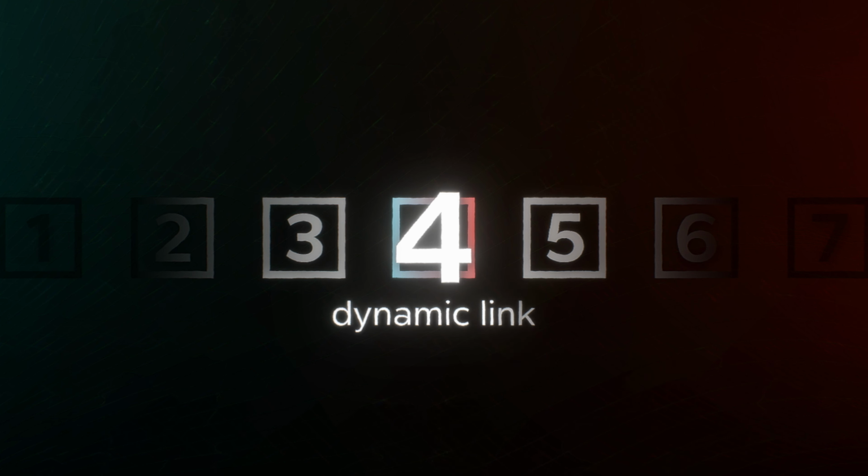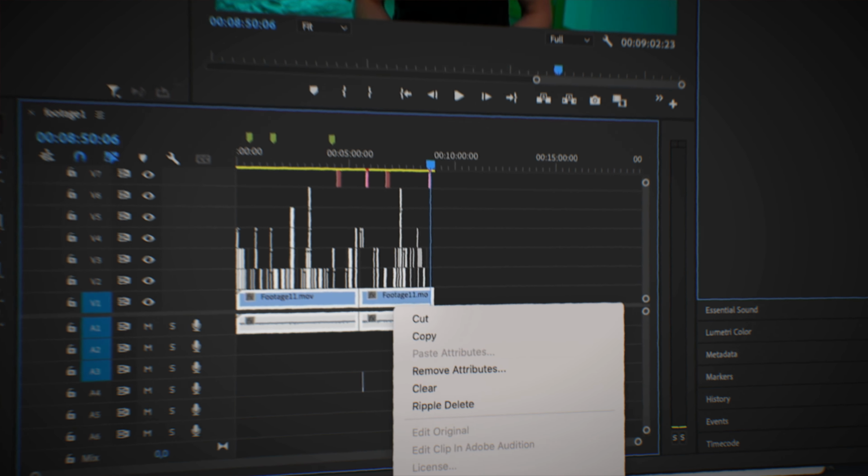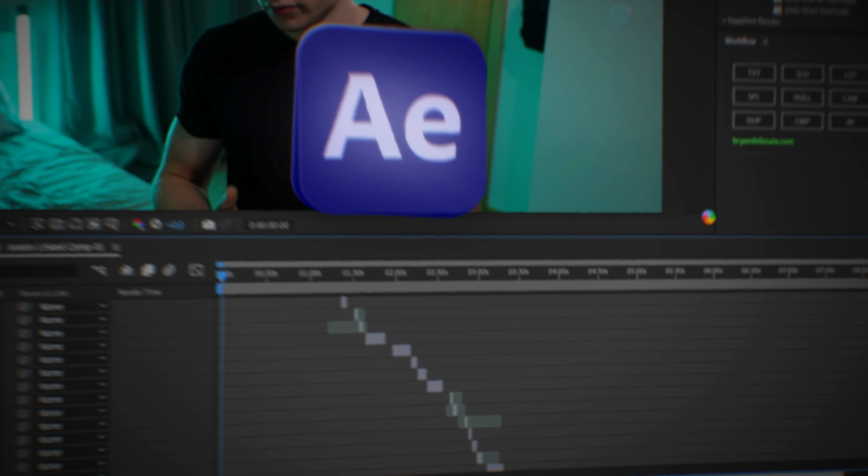Now let's move on over to the point number 4, which is going to be dynamic link. You can skip this point if you don't use After Effects, but basically I just select the whole footage and the assets that I've gathered, I right click on them and just convert them to an After Effects composition. This will let me do all of the edits inside of After Effects, but as I said before, if you're using a different software, you can skip this point.